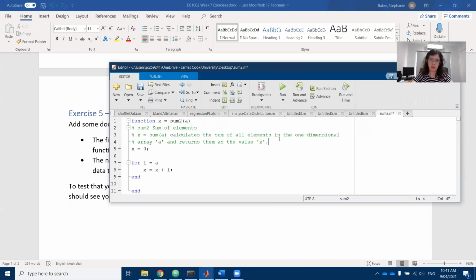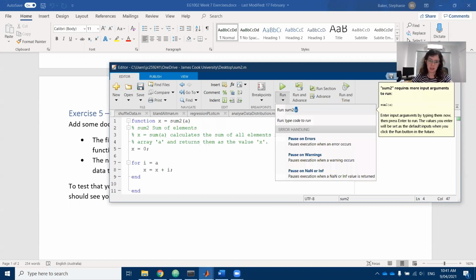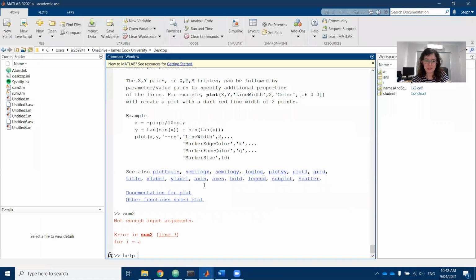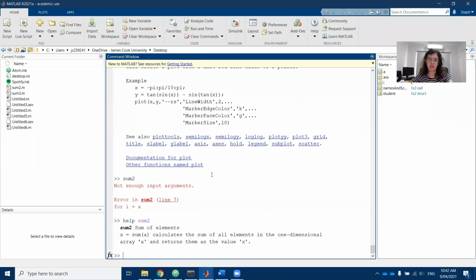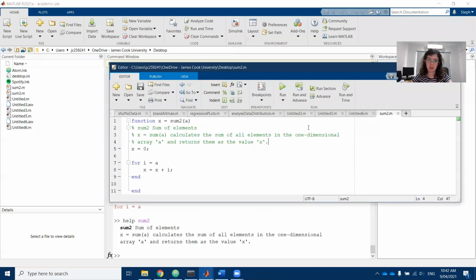Now if I run this code again, it's going to throw an error. That's just how I save it. If I then go help sum2, you'll actually see the information that we've just entered. Exactly as we typed it here, it's now appearing there for someone to read and understand how the function works. So that's it for week 7, actually.